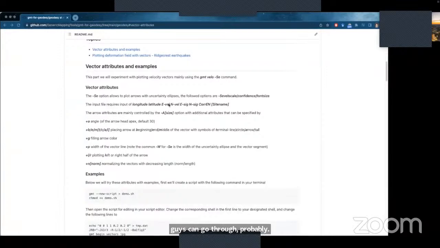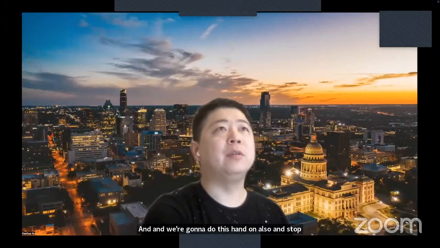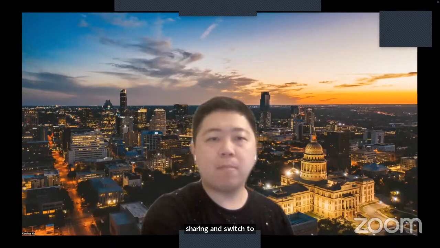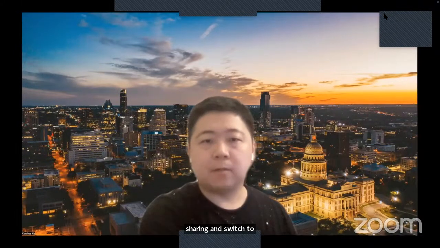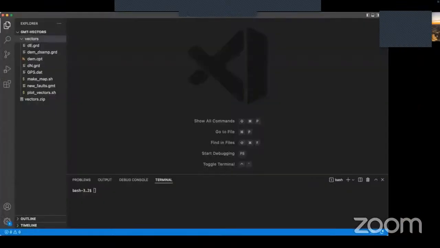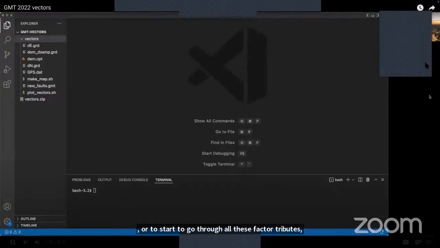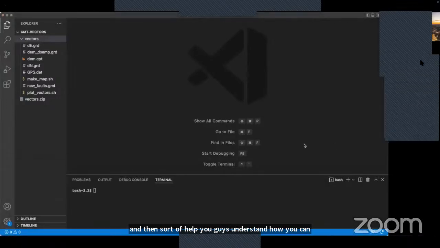We're going to do this in hands-on mode, so let me stop sharing and switch to VSC. We'll do a real demo to go through all these vector attributes and help you understand how you can control the plotting of vectors.